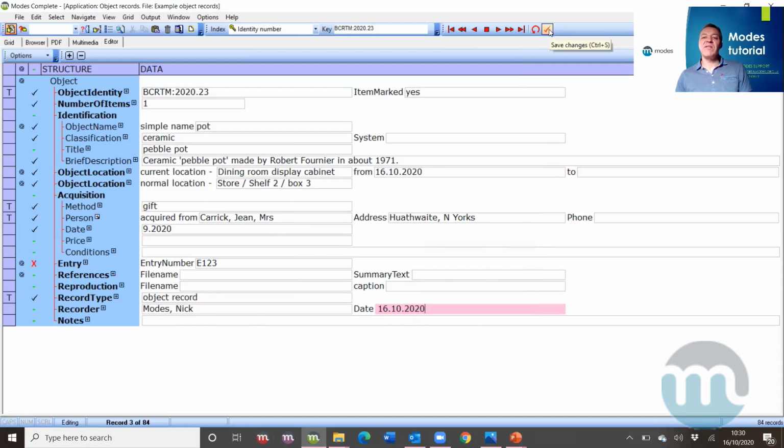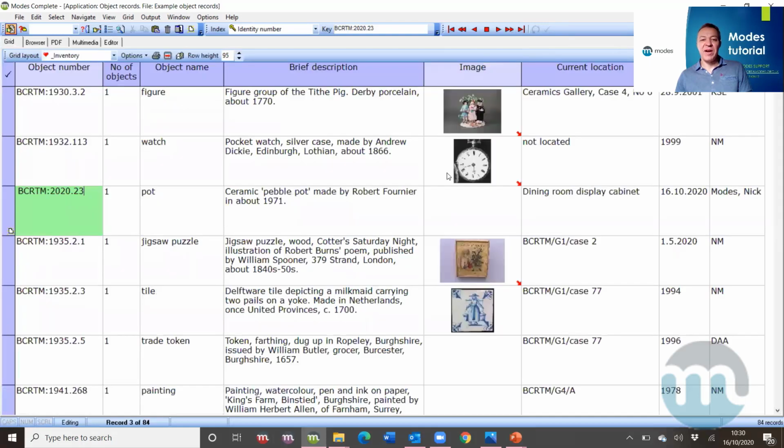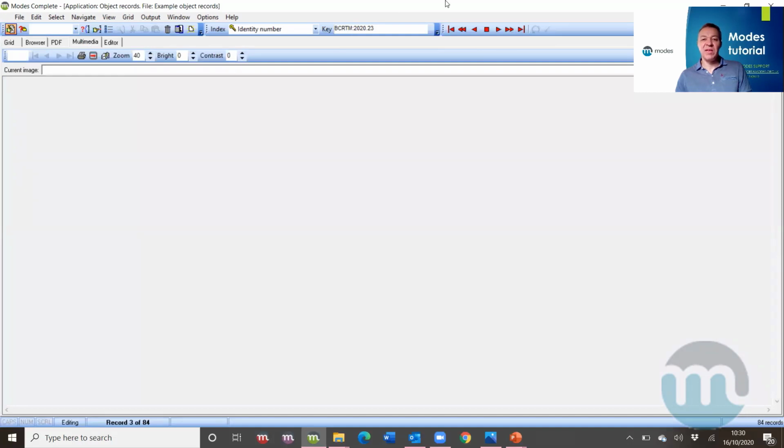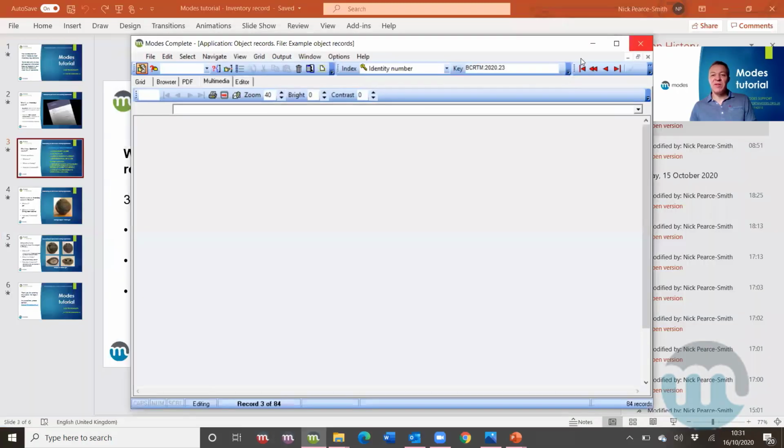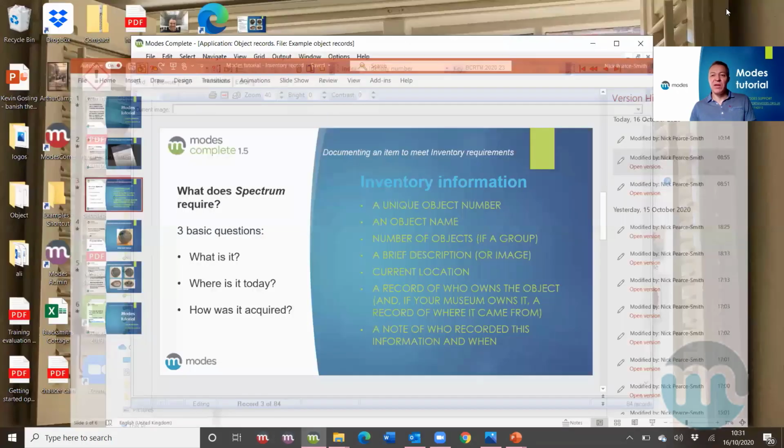When I save changes, top right hand corner, click on that red tick. My record is now complete, or is it? If I go back to the grid, what is missing there? Image. So I'm going to move to the multimedia screen, and I'm going to use drag and drop to insert images into my Modes.